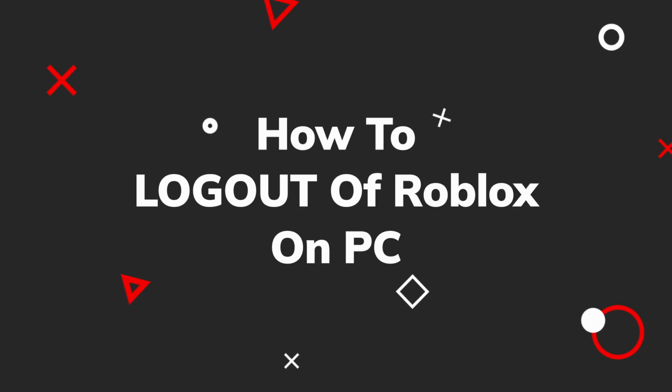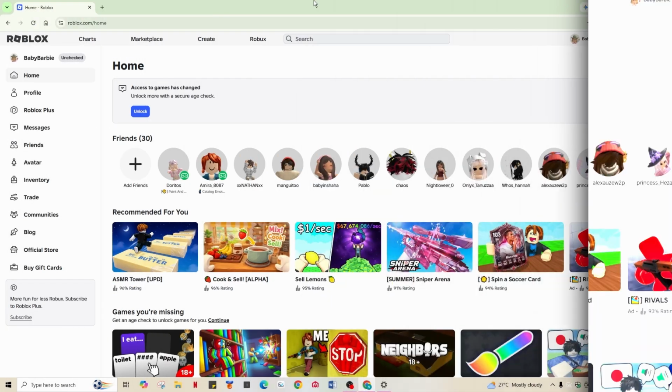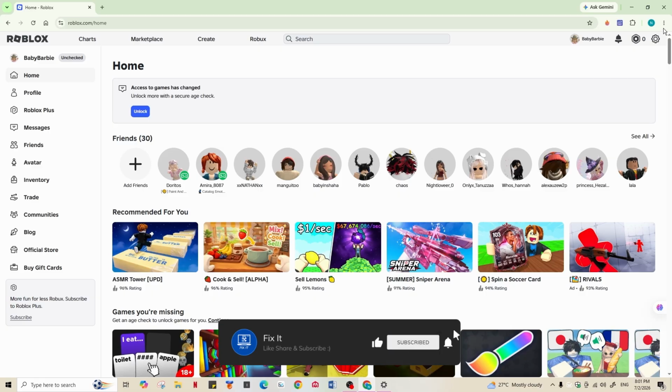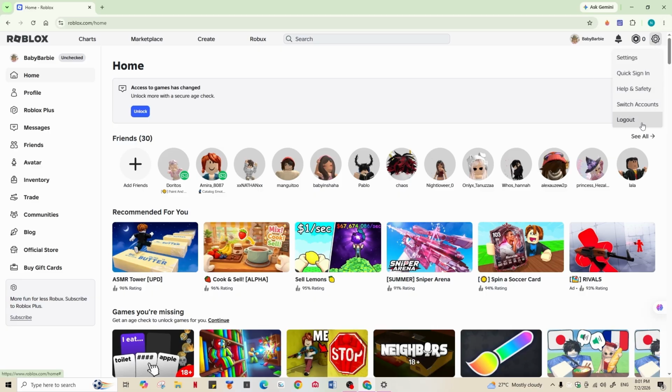So in this guide, I'm going to teach you how you can log out of Roblox on PC. If you're using a web browser and you want to log out from the web so that no one can access your ID, what you need to do is click on the gear icon in the top right corner of the screen, and there you'll see the log out button. Go ahead and select it and then select log out again to confirm to log out of your specific account from this browser, and you'll be done.